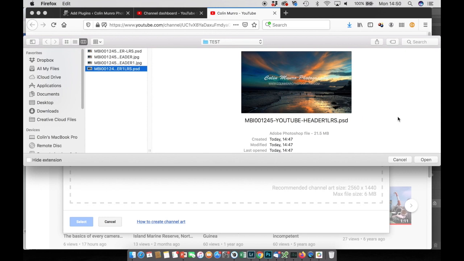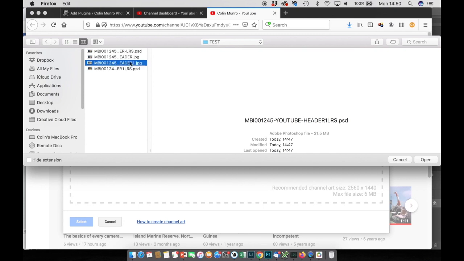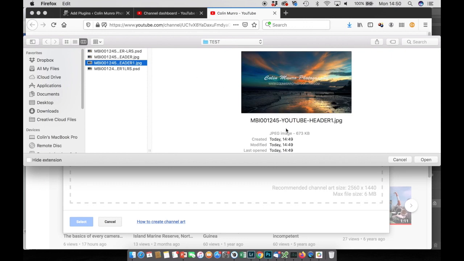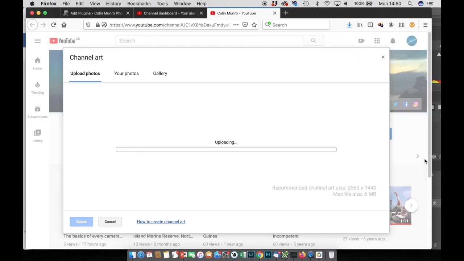And that's partly because it's coding far more detail within the layers and it's coding for the layers itself. JPEG by default applies a lot more compression. So let's look at the JPEG by comparison, and you can see without the layers and with JPEG compression applied, it's only 673 kilobytes, so easily works. Okay, so let's open that, let it upload.